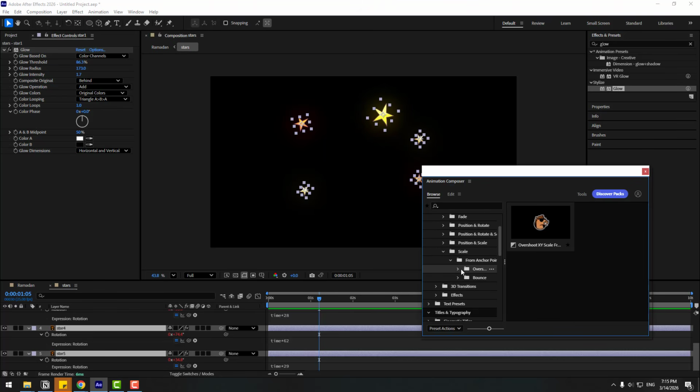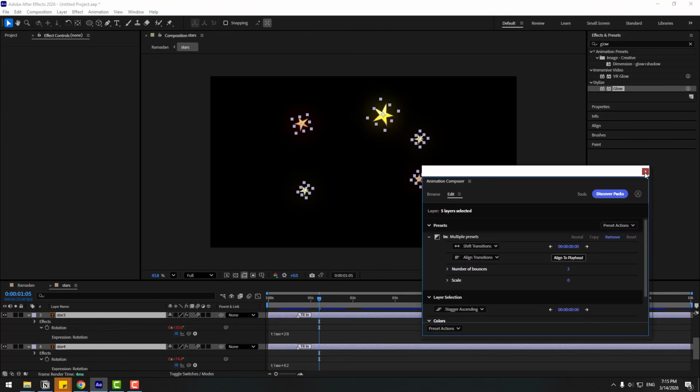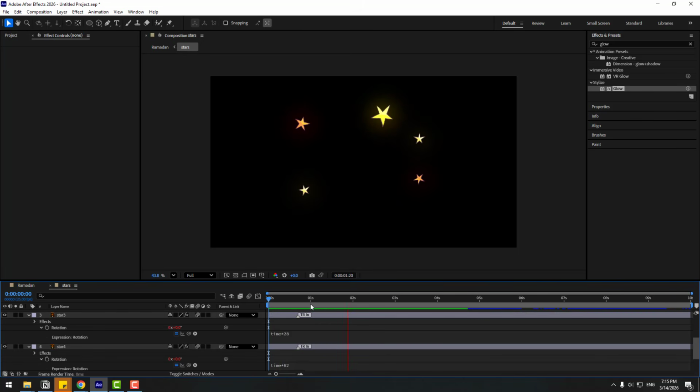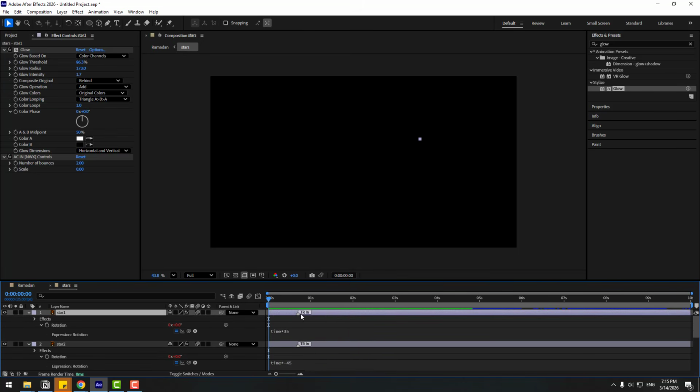Let's see, choose scale overshoot or bounce. Okay, overshoot is good. Let's choose and in. Close the window. Let's see. Nice. For a slower bounce animation, choose these marks and move to the right.